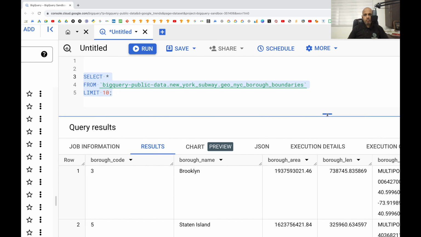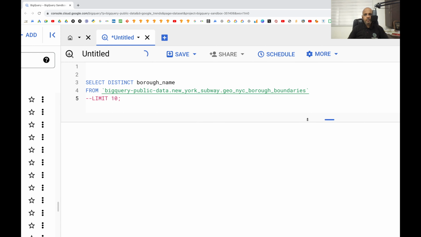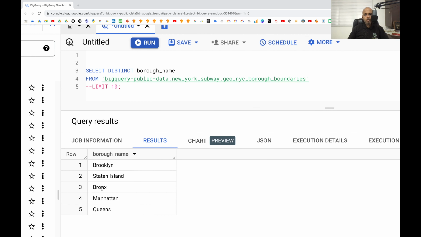Now from this, what we can find is how many borough names are there in this particular data set, in this table. And for that, we'll say select distinct, and we'll look at just the borough name, and we'll see how many names are there. So we'll just say distinct borough name, and this time I'm going to comment out the limit part and then run this query, and hopefully we should see an output. So we have 5 different borough names. That's what we have here.